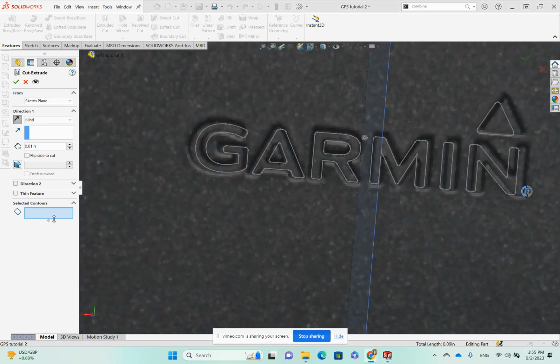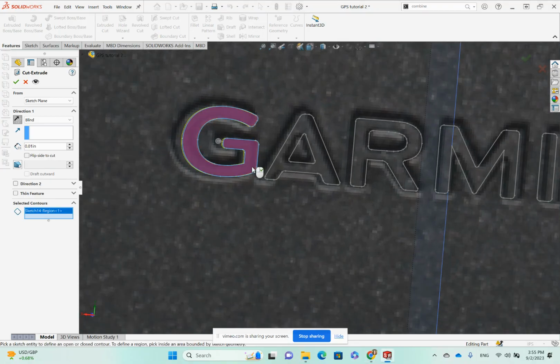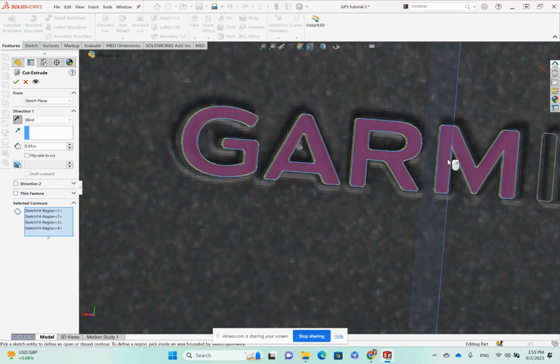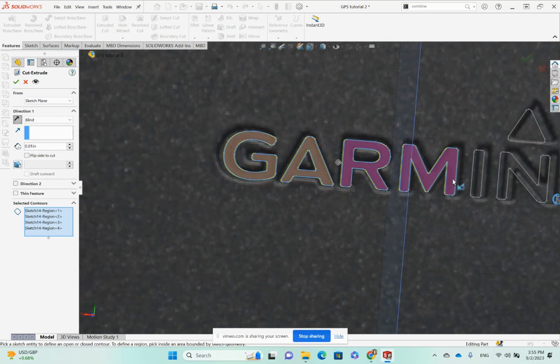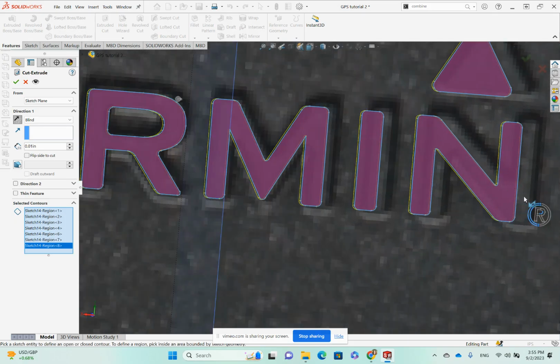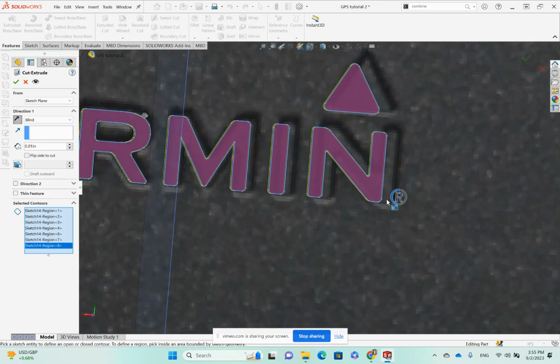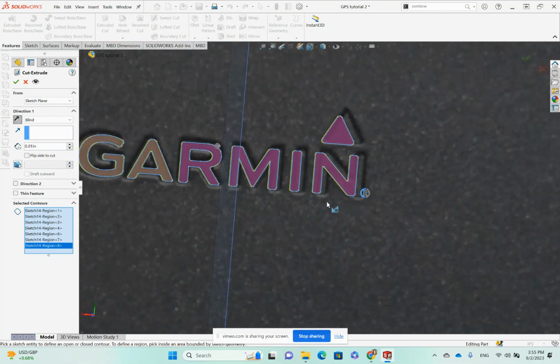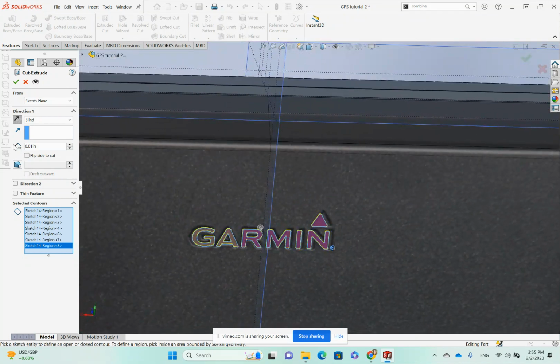Okay, instead I'm going to come over here and click inside of the parts of the sketch that I want to be cut. I don't want to cut that part out, right? I want the R to have its center top piece not being a cut. So I'm just clicking the places that I actually want to cut. The little R is not part of what we're going to cut out because I don't see it on the GPS. We're going to ignore that.